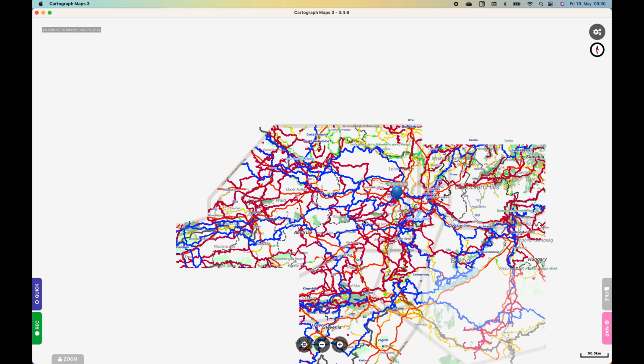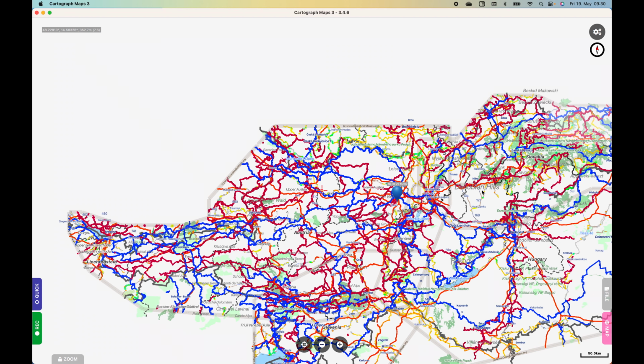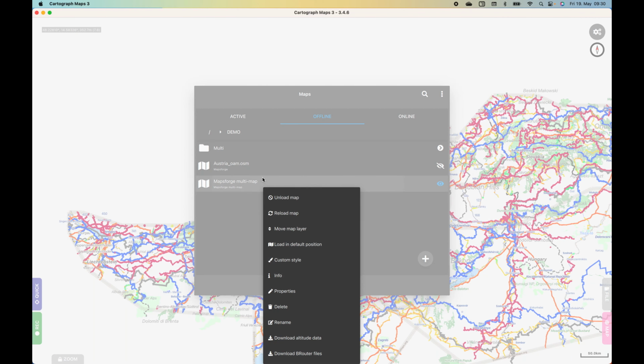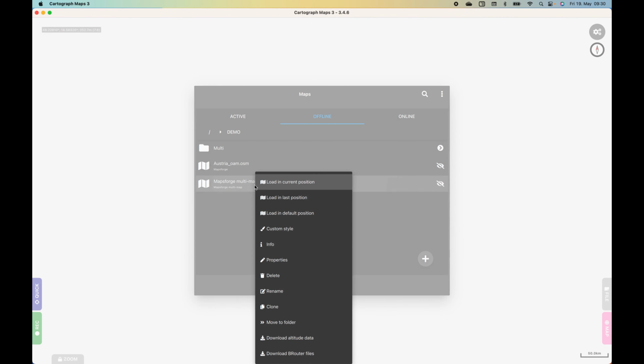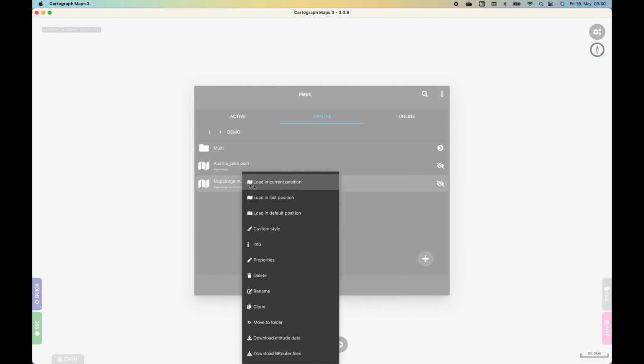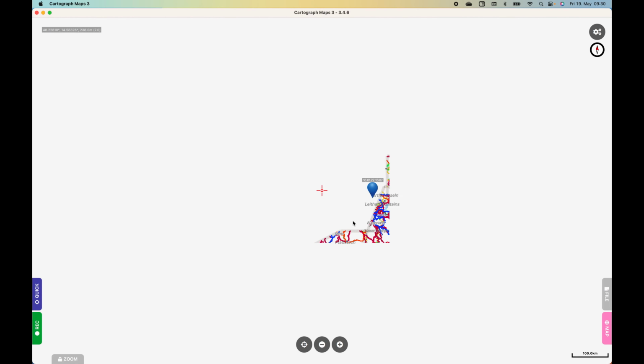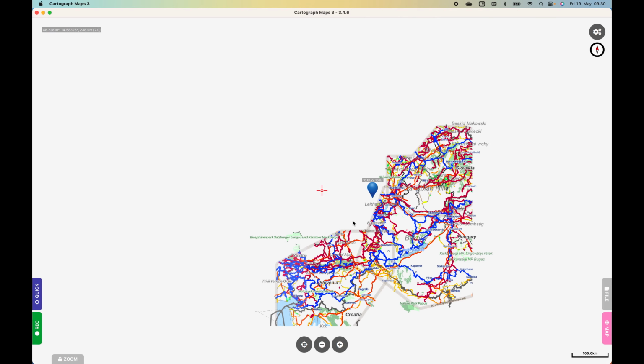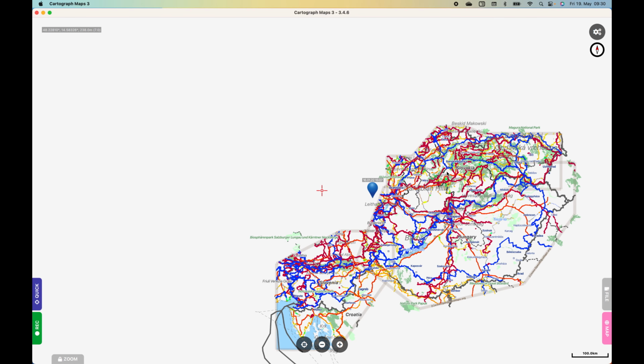And we see that the map covers Austria, Slovakia, Hungary and Slovenia. We can also remove one map, for instance, let's remove Austria. And now we see that the map covers only Slovakia, Hungary and Slovenia.